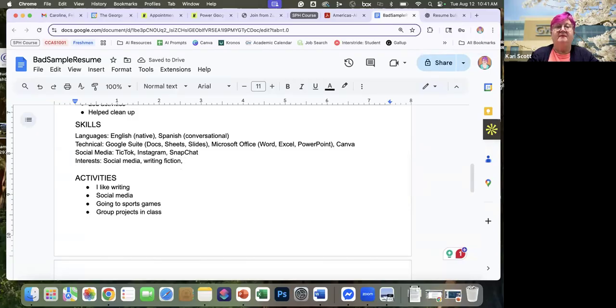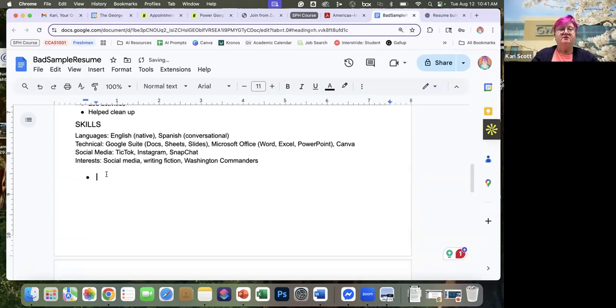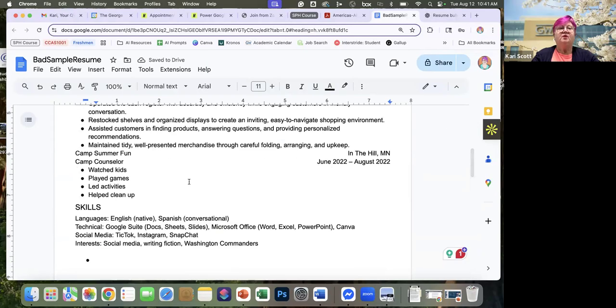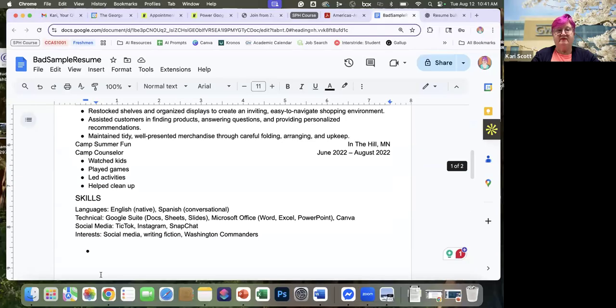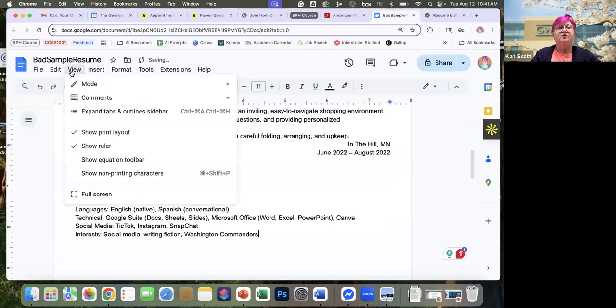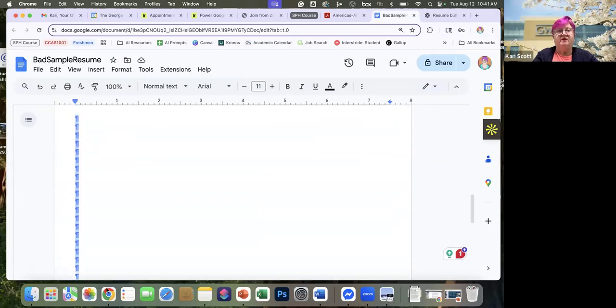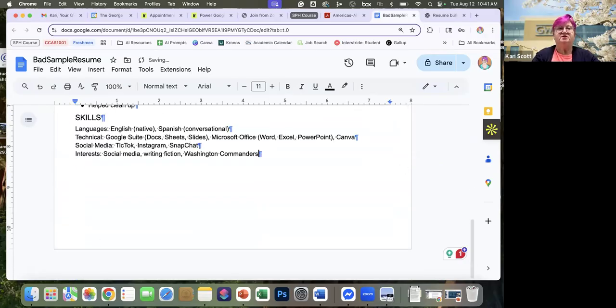And let's see, Washington Commanders, just because I like going to sports games, I'm doing that. And so I'm taking this off. Now, you'll notice that there's another page here. One of the things you want to make sure that you don't do is have extra spaces down here. So if I go to the view menu and show those non-printing characters, you see we have all these returns. We just want to get rid of all of those so that there isn't 2 pages.